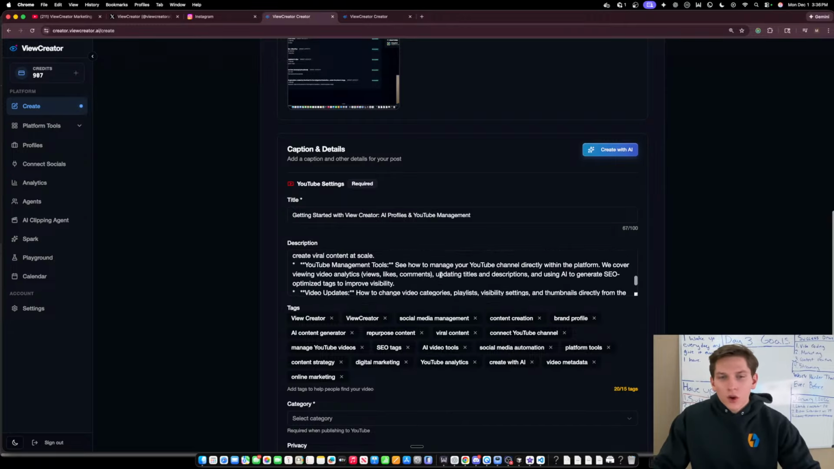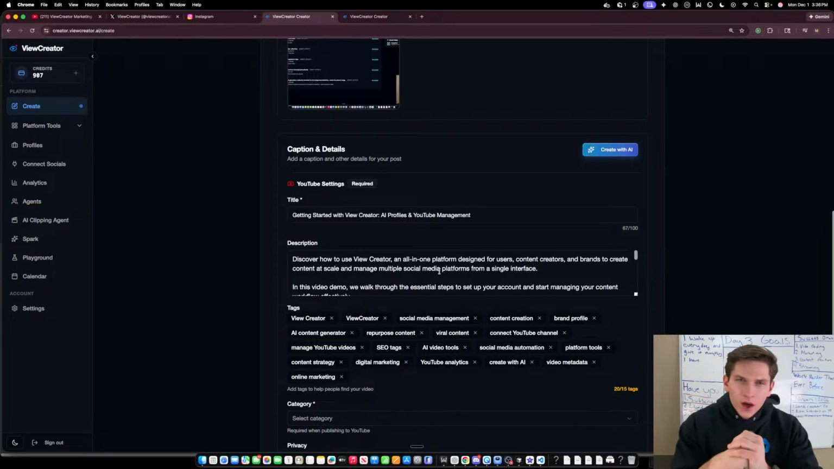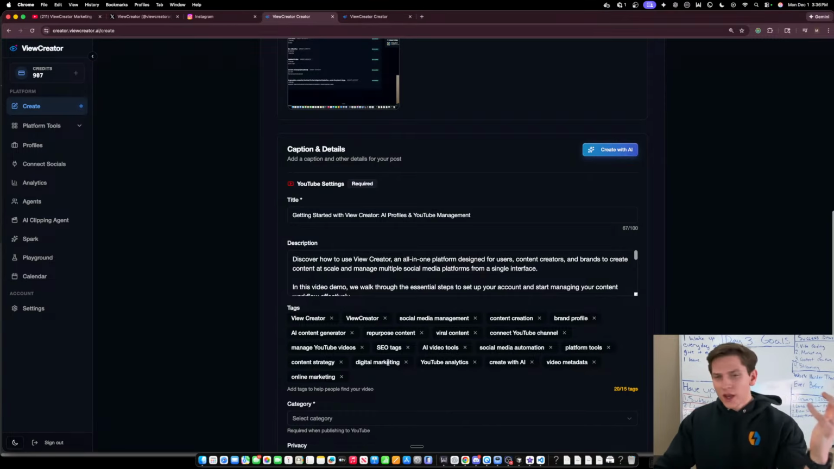So, one thing that I want to say is that this is using frontier AI models. So a lot of other products out there will use outdated AI models to save money. But one really cool thing about ViewCreator is that they're constantly iterating and advancing to use the most up-to-date frontier AI models so that what they create is actually accurate. And you can see here that it is accurate. ViewCreator, social media management, content creation, brand profiles, AI content generator. It did a great job.